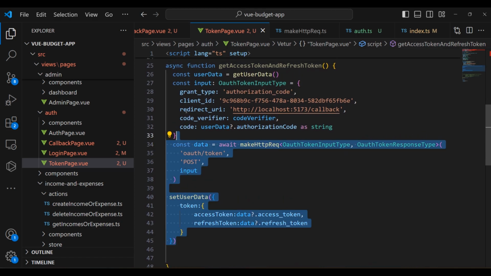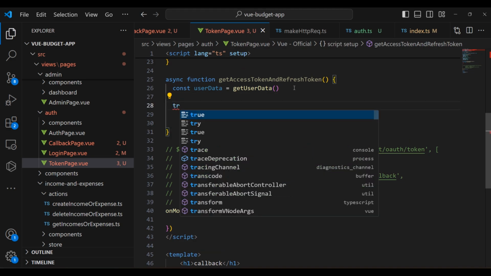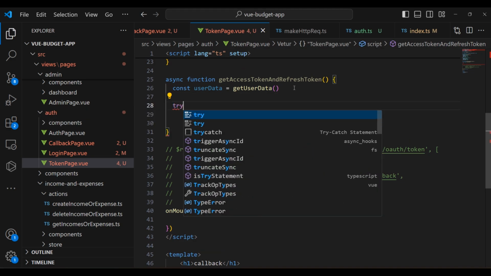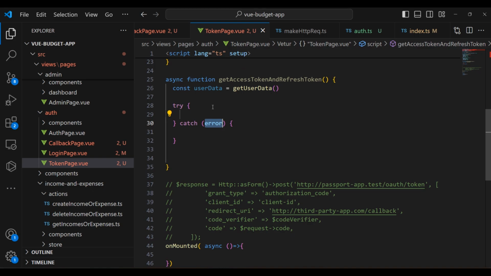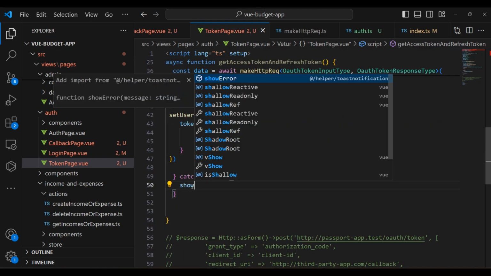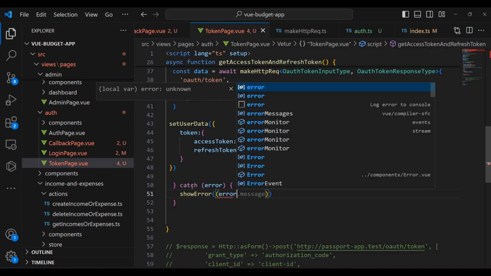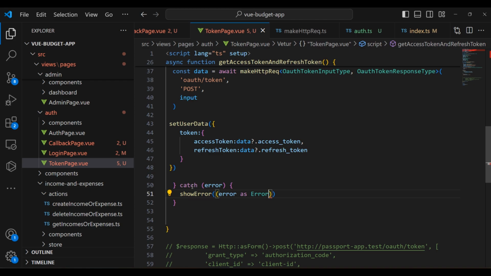Now I'm going to grab all of this, and I'm going to put it within the try catch block. I'm passing try catch in order to catch the error. I'm going to pass our code right here. But also here I'm going to call another function, showError, and here I'm going to assert the error as an Error interface, and then .message, like this, guys.